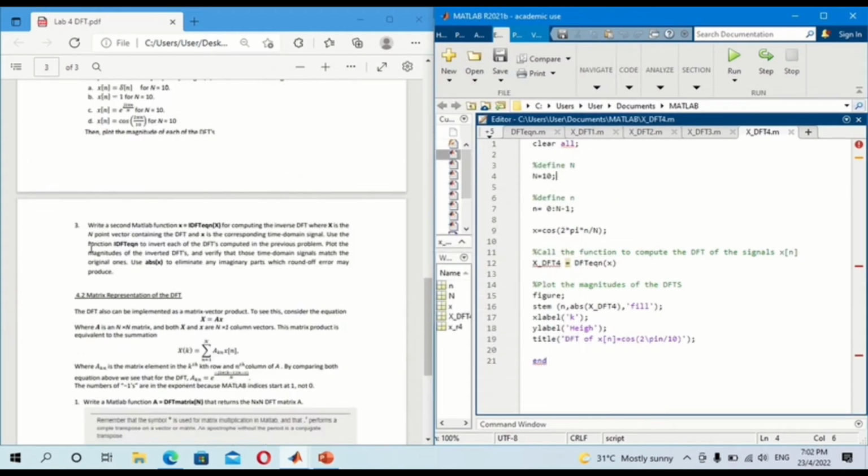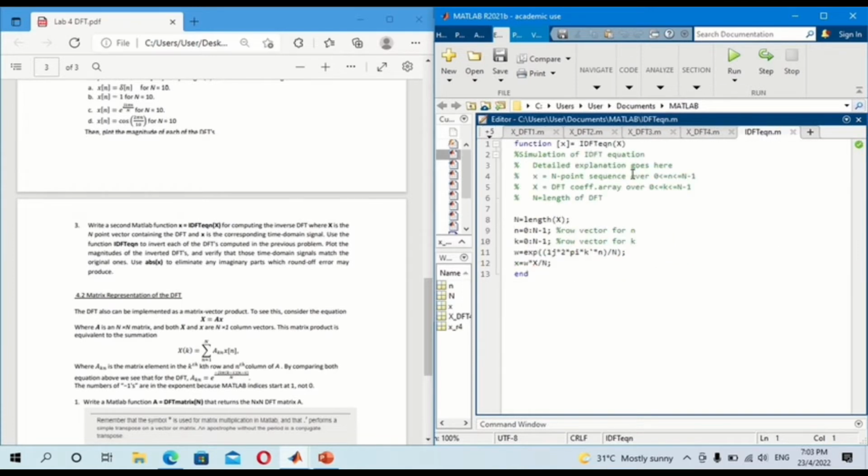In Task 3, we are required to write a second MATLAB function for the inverse DFT. The function name is x equals IDFT(X) for computing the inverse DFT, where X is the N-point vector containing the DFT and x is the corresponding time domain signal. In MATLAB, we use the same approach to develop our function. This line is where we create our own function, x equals IDFT(X) for the inverse function. We also need to define the variables and define the equation.